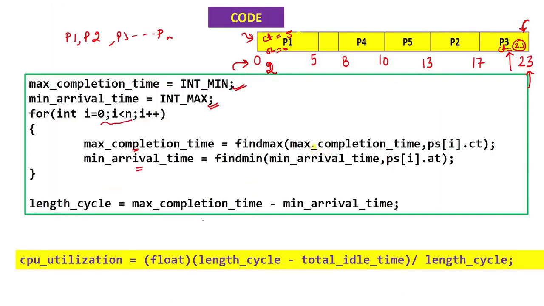So here you can see I am saying, okay, what is the maximum completion time till now, comma, what is the completion time of the ith process, and then I am finding the maximum of them. For the minimum arrival time, I am finding the minimum between the current minimum arrival time and the ith process arrival time, whichever is minimum. So this is like finding the minimum from the arrival array and finding the maximum from the completion array. And after that, I am just subtracting them to find the length of the cycle. So length of the cycle will be placed here, total idle time will be placed here, divided by the length of the cycle. It will give me the CPU utilization.